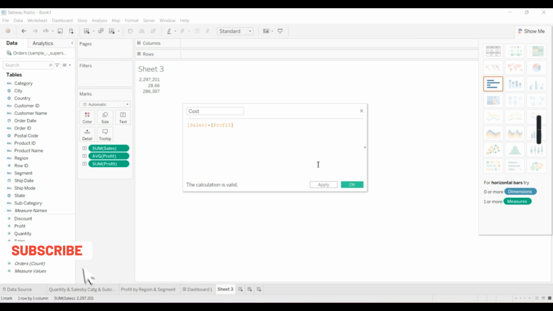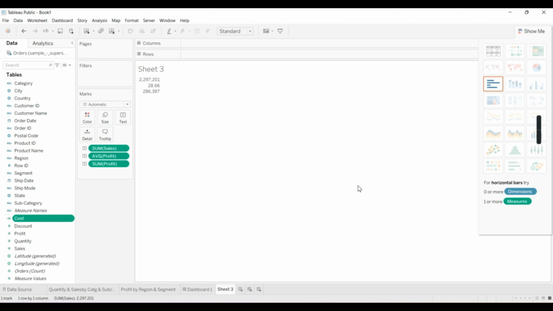Now if the calculation is invalid, you will definitely have a message here marked in error and marked in red, and the error is explainable, so you can understand what the error is all about. So let's click OK. Now we have the calculated measure field here, and let's drag and drop it into text, and thereby you can see your cost as well. So we have the cost calculated here.